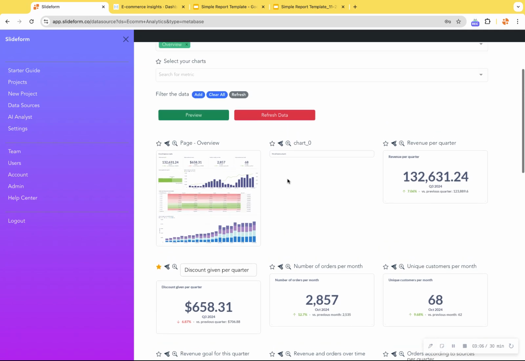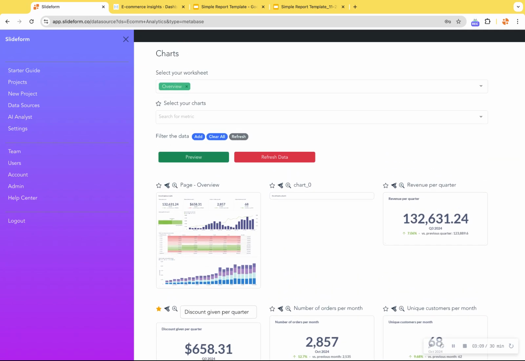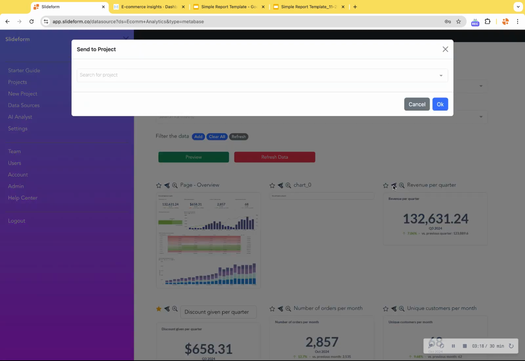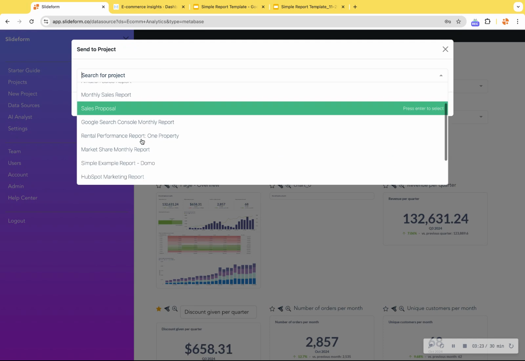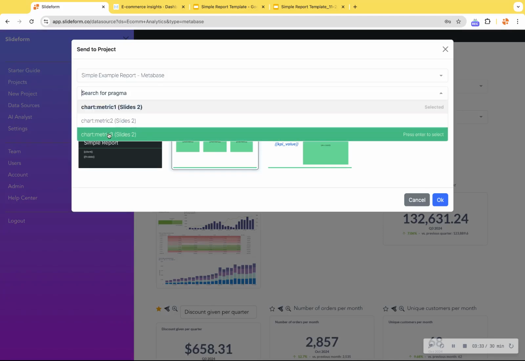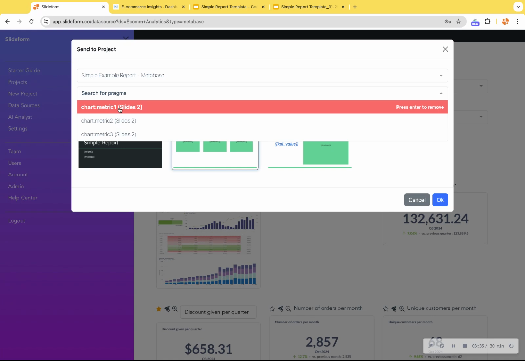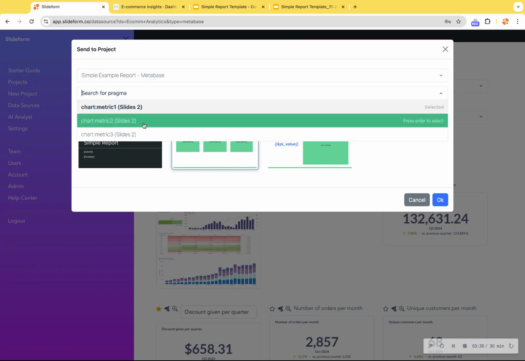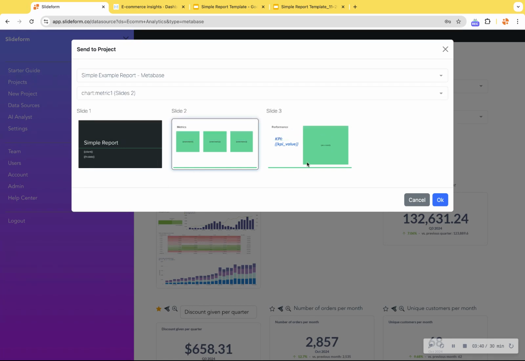So once the data is connected, the third piece you need is really to connect the data over to the slide deck template. You can do that with this little paper airplane icon here to send that individual chart, revenue per quarter scorecard, over to my report. To do that, you can click on the slide here and select the exact placeholder that you want to fill in, box metric 1, 2, or 3 on that slide, and click OK to save.